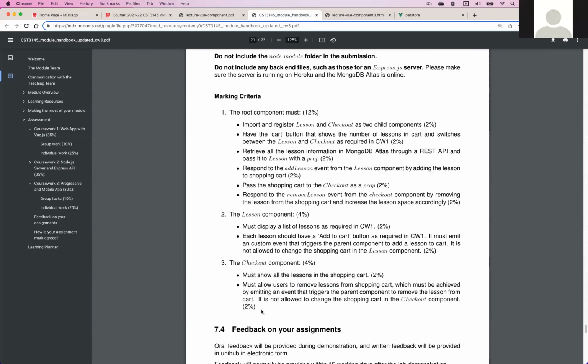So the cart and the lesson list will both be in the root component. The child components will only trigger the emit so that the root can do the function. Right? Yeah, that's right. The cart should be in the root, and then it will be passed to the child component as props. And again, the actual add lesson or remove lesson would happen in the root as well. The child component only emits the event. That's all it does.